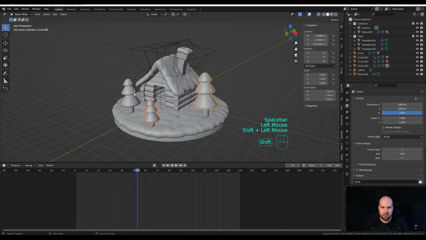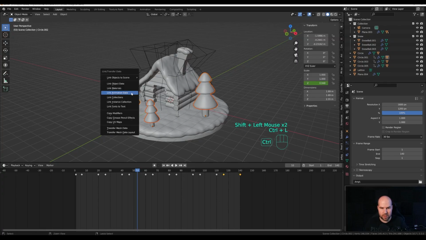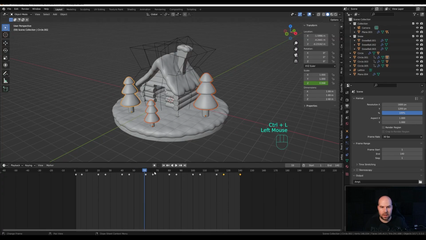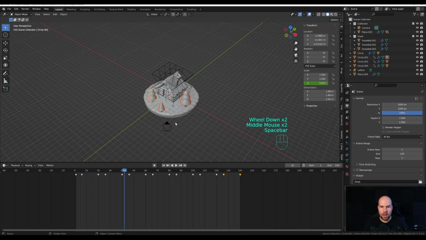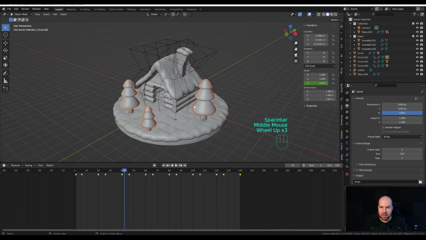And let's just select these three tops with this as last, press Ctrl L and link animation data. And now we have something like this. Okay, I quite like it. And one last thing we need to do is to do the actual snow globe and some snow.